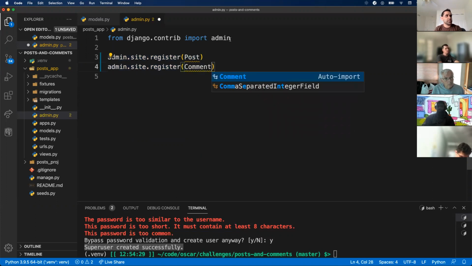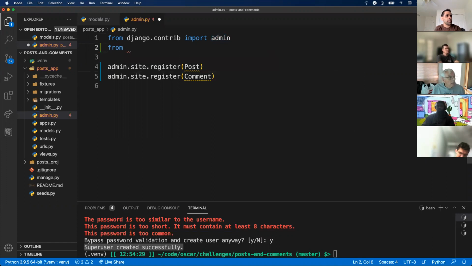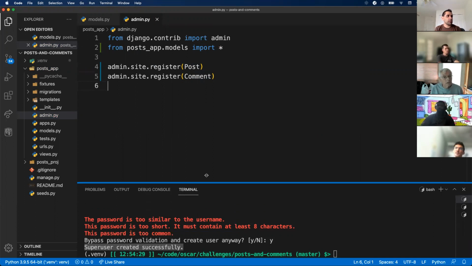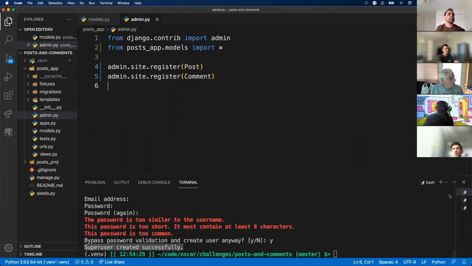Obviously, this file needs to know about those items. So I need to import from, what's my app name? post_app.models, import everything. All right, so I'm registering those models with my admin site. So I'm going to save that. And then, do I have a server running? I think I do. Yeah.